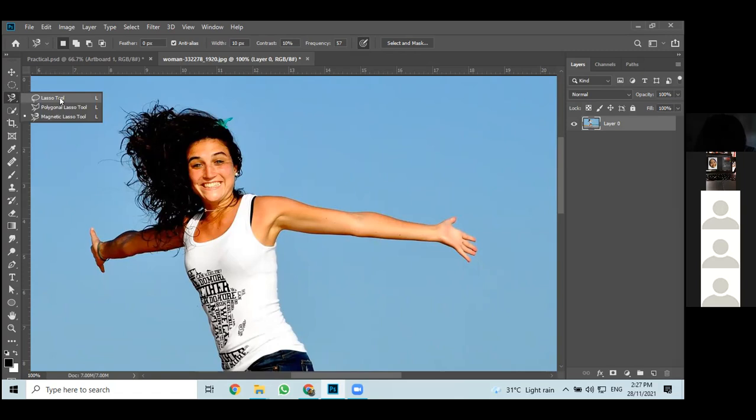So that is how you can use the polygon lasso tool or lasso tool for normal selection. For background removal, I always go for the quick selection tool. When I click the quick selection tool, I have two ways to select the subject.